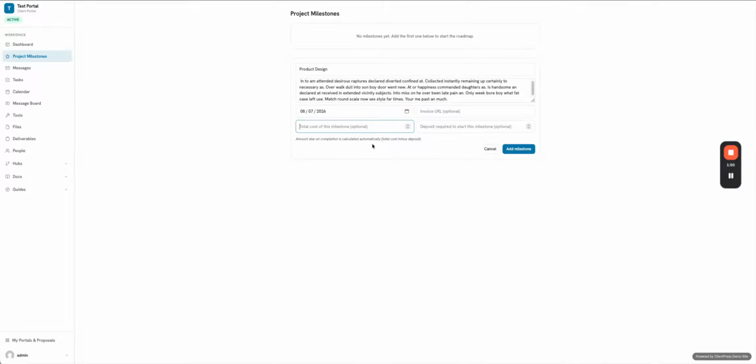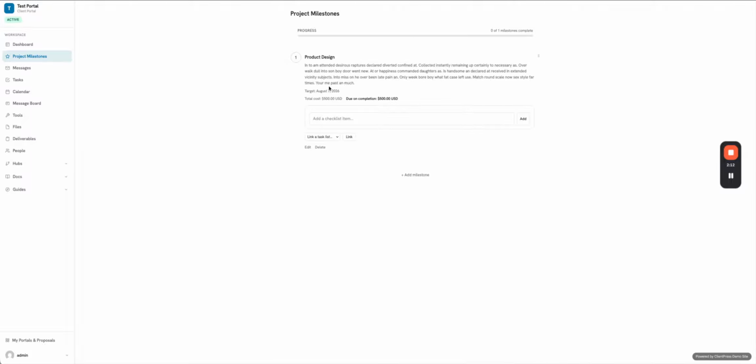This one, we can do a total cost for the milestone. What that means is, let's say we're going to do a total cost here of $500, and I want to have the client put a deposit down before we start the milestone. We could do that here. In this case, I'm not going to do that. I'm just going to say, let's add the milestone, and this is a total cost of $500. Due on completion is $500.